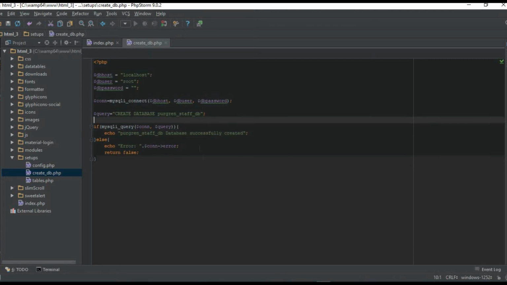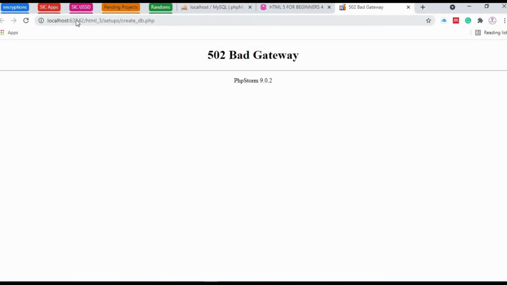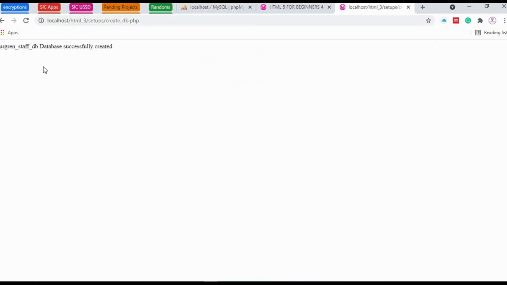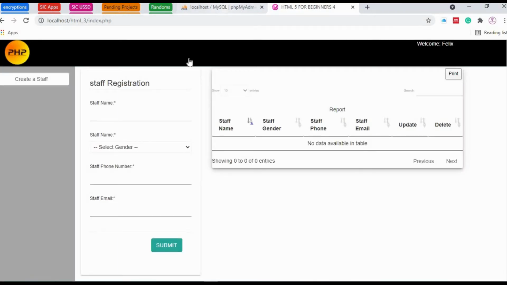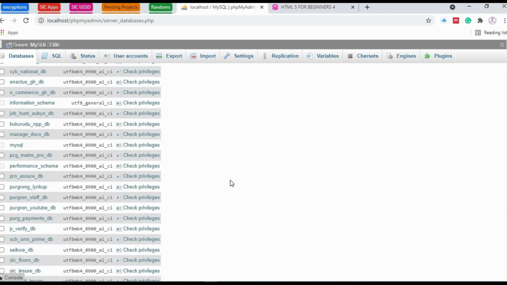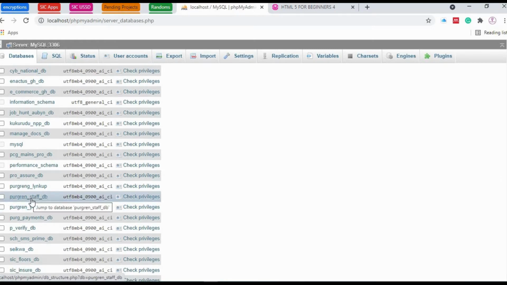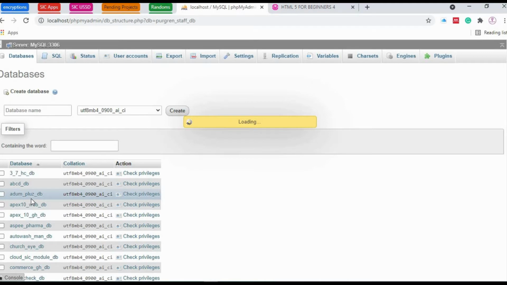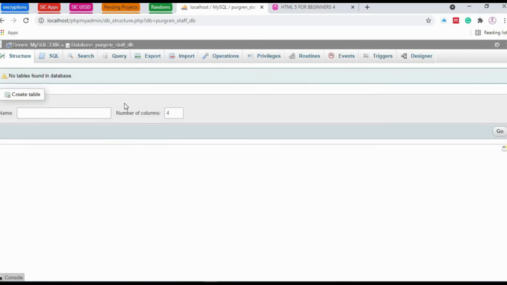I'll run this script by clicking on it in my Chrome, then change the port. Good. So now I have it created. Okay, I'll close this tab. Then you come here in your database and check the availability. So we have it, it goes under the P column, and we have it created. All right, so click on it to open. All right, so we have it here.